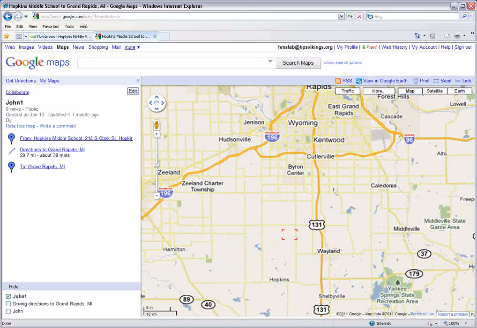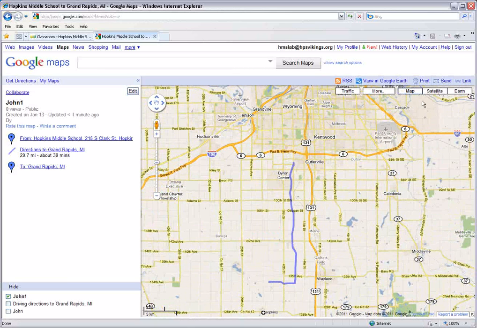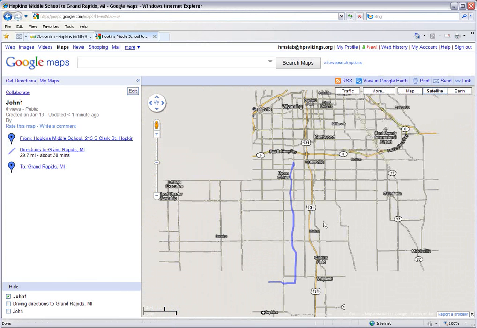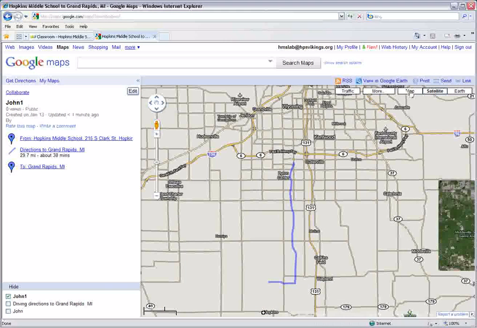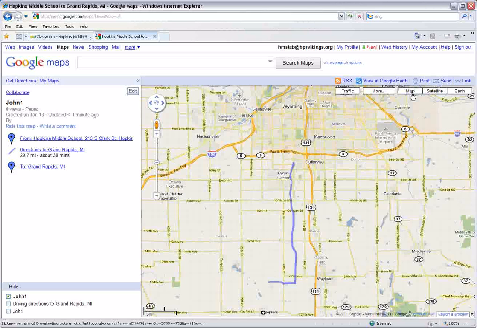Now notice you can zoom in. It's going to take a minute to load. As it's loading, you can go to satellite view. This is going to take a minute too. But this is satellite. I want everything done in map view, but you can see with satellite. This will show the Google Earth type. I'm going to go back to map.